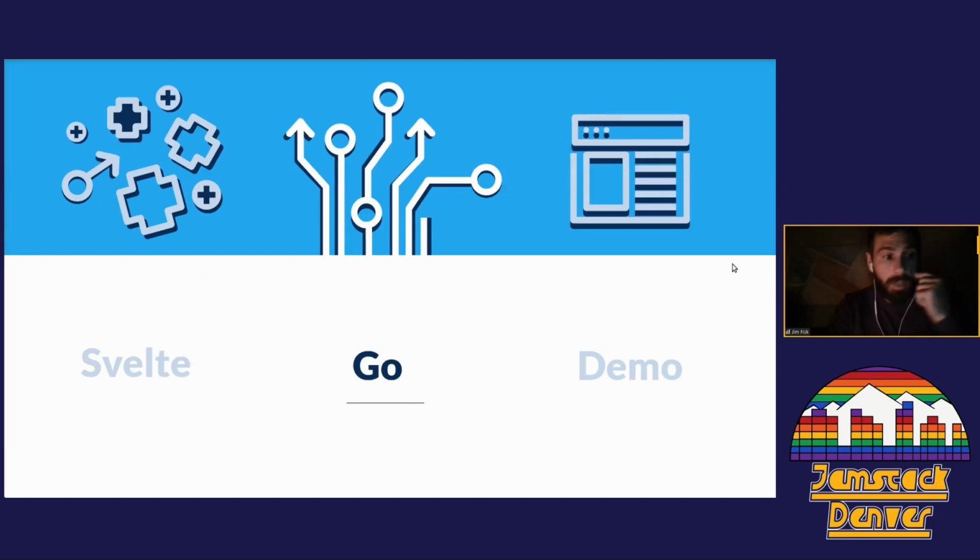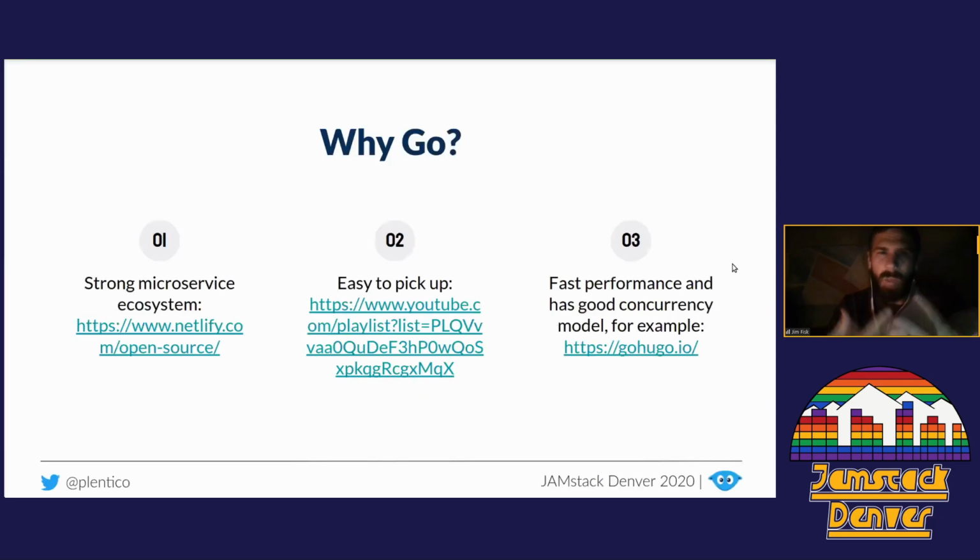Okay, so going on to the Go side of things. So why did we choose Go in the first place? This is more just my mental model than any really concrete evidence of why we should have used Go, but it had a really strong microservice ecosystem. So Netlify, which is one of the premier hosts in the Jamstack space, has this section on their website called open source. And it basically has a bunch of microservices, things like e-commerce and authentication, and they're all built in Go. So Go seems like a really good choice for these types of microservices.